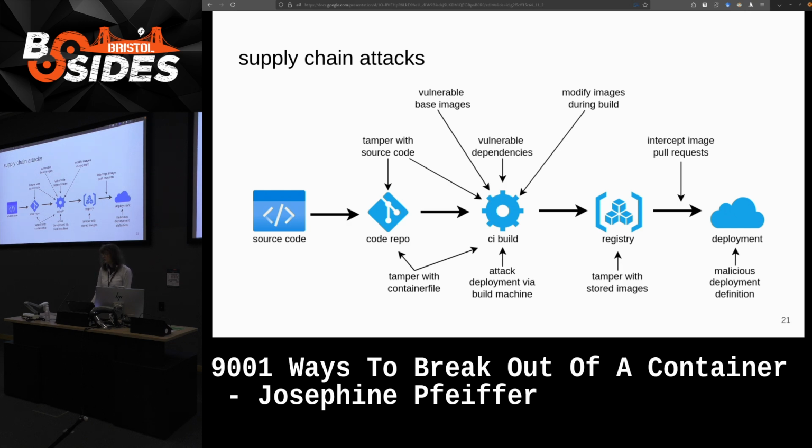Using vulnerable base images is a big thing. If you're using public registries, it's quite common that people typosquat. So if you mistype Ubuntu, you might think you're downloading an Ubuntu image, but it's actually a vulnerable image that just looks like Ubuntu. And of course, dependencies: everything you package into a container has the potential of having vulnerabilities or CVEs that people can exploit. Then finally, the stored images in the registry can be tampered with. And of course, when it's deployed, you can also tamper with that.